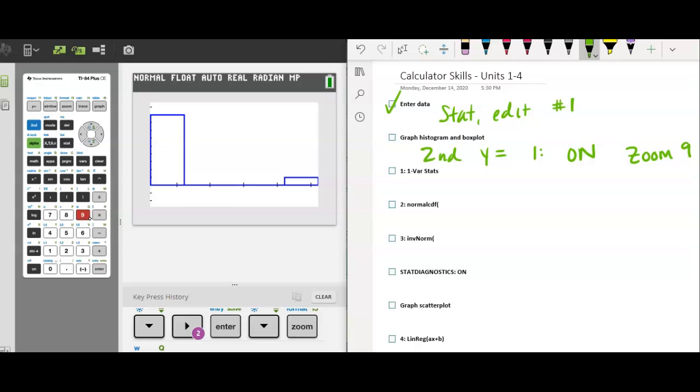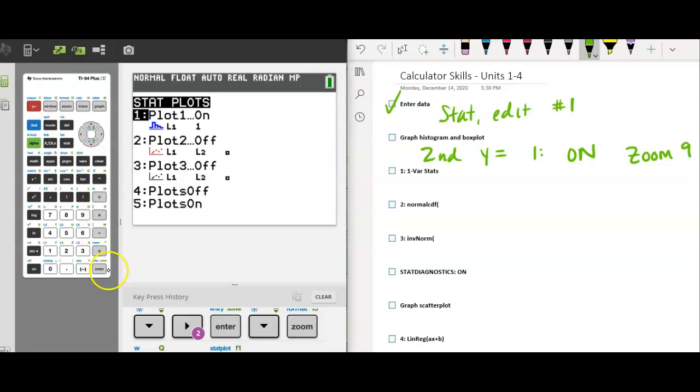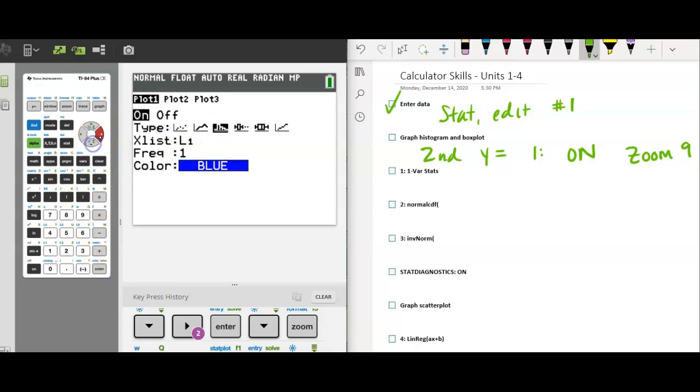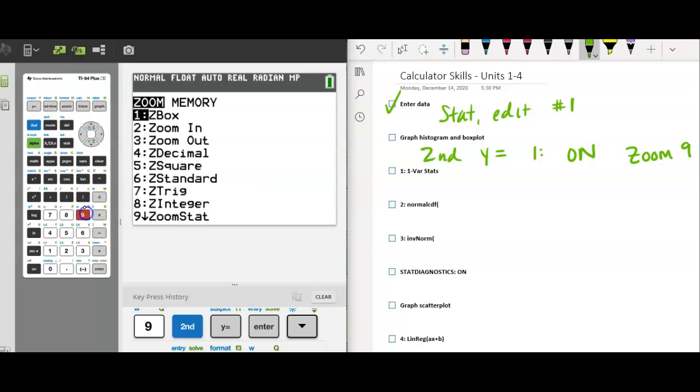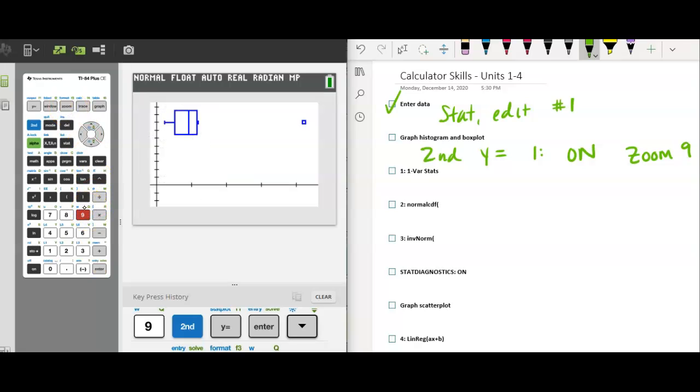Now, not a very exciting graph, but there it is. Same procedure to do a box plot. Choose the box plot. Zoom 9. Oh, it's a little more interesting on a box plot. Look at that outlier.